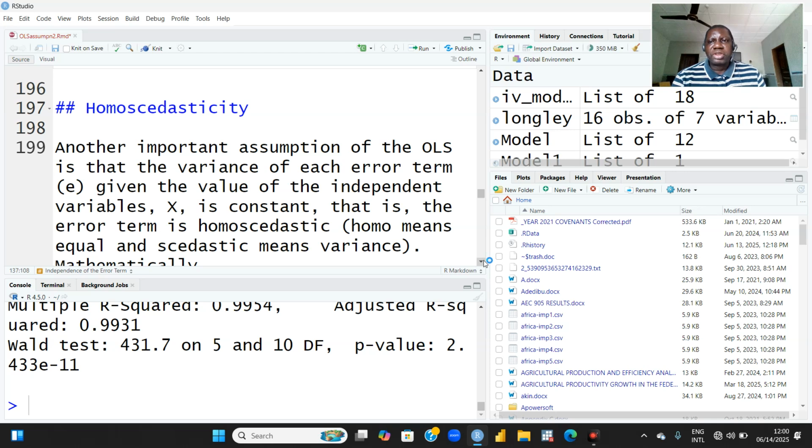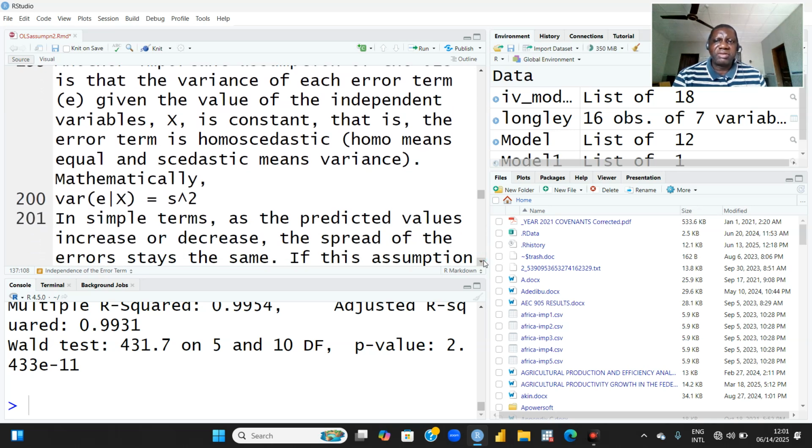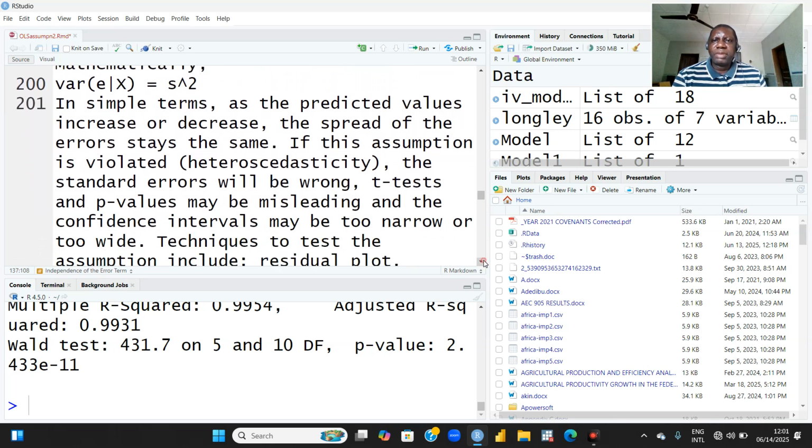Now to homoscedasticity. Another important assumption of OLS is that the variance of each error term, given the values of the independent variables, is constant. That is, the error term is homoscedastic. Homo means equal, scedastic means variance. So in simple terms, as the predicted values increase or decrease, the spread of the error term stays the same.